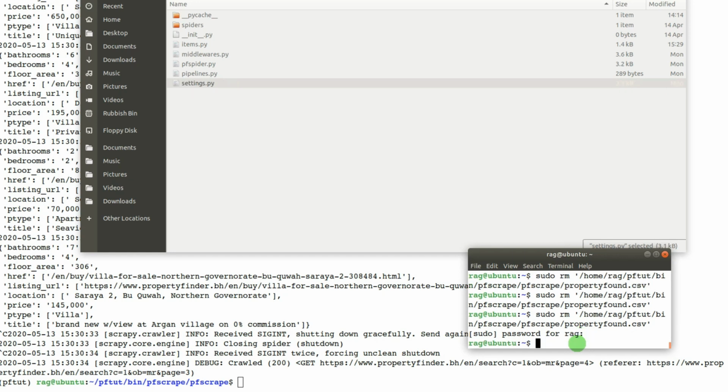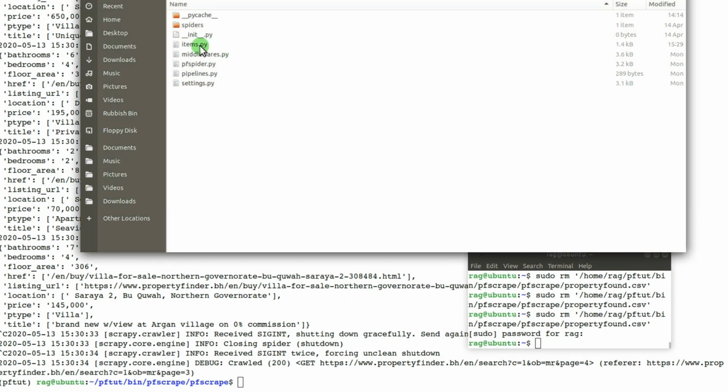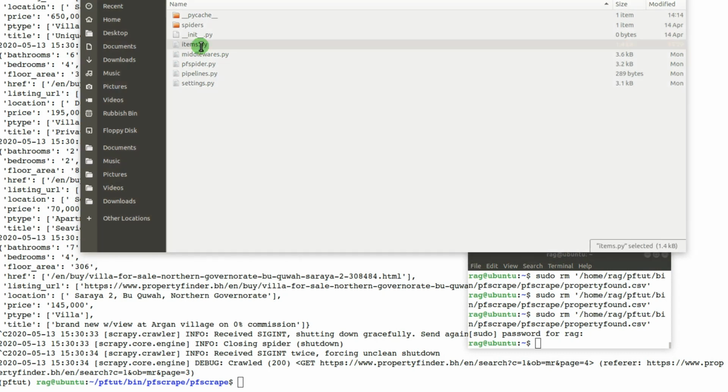Let's just remove the CSV, which had a lot of testing results in, which was starting to get a bit messy and misleading, because sometimes you look at the appended file and you think that your changes haven't worked. So yeah, without further ado, let's have a quick look at the items.py file.